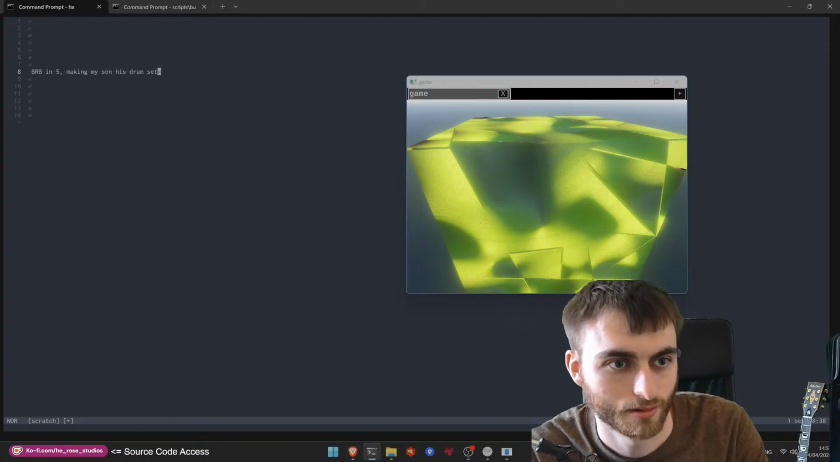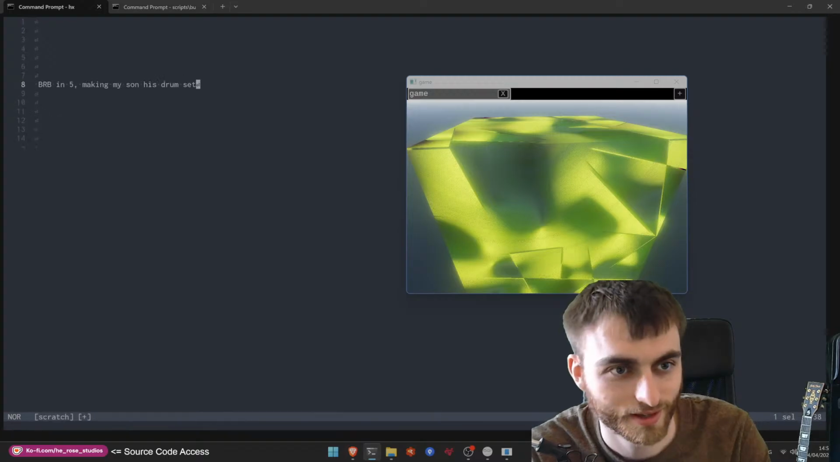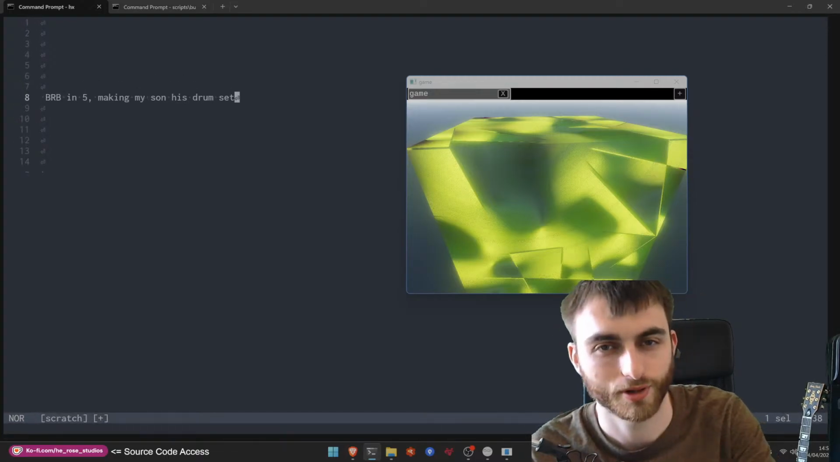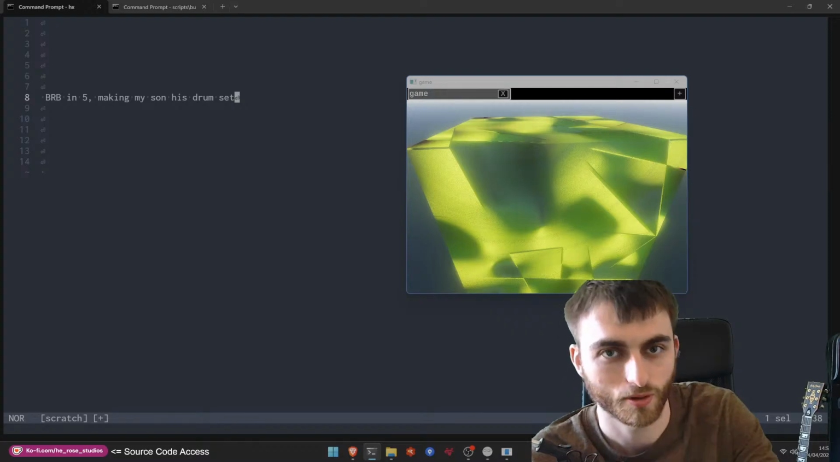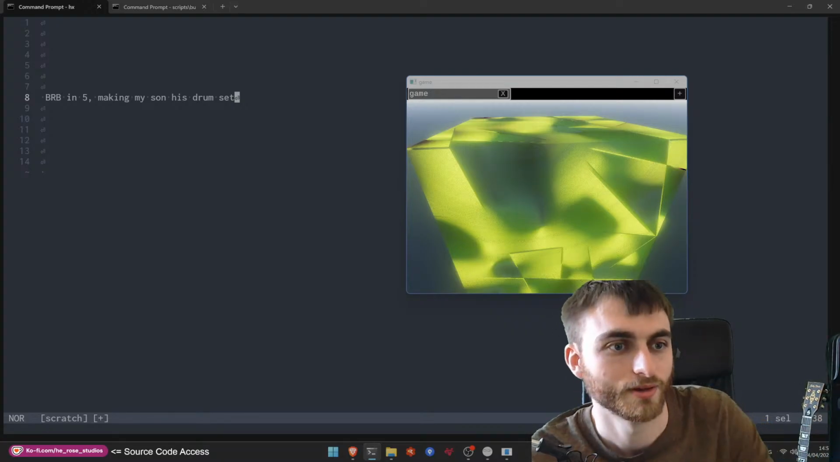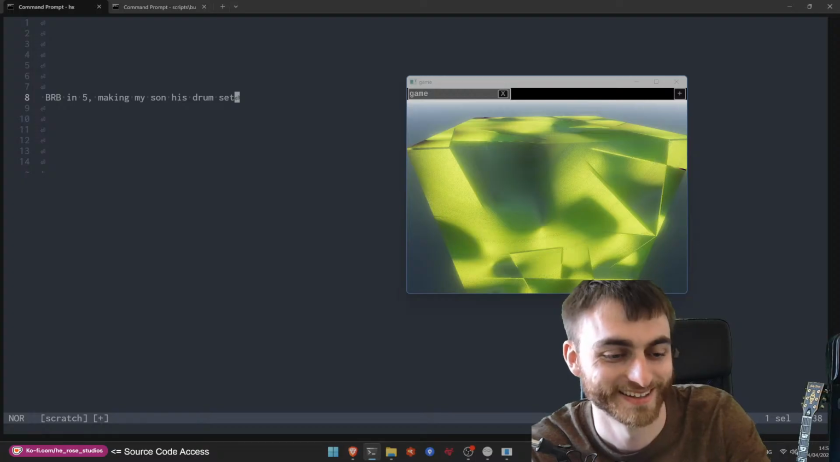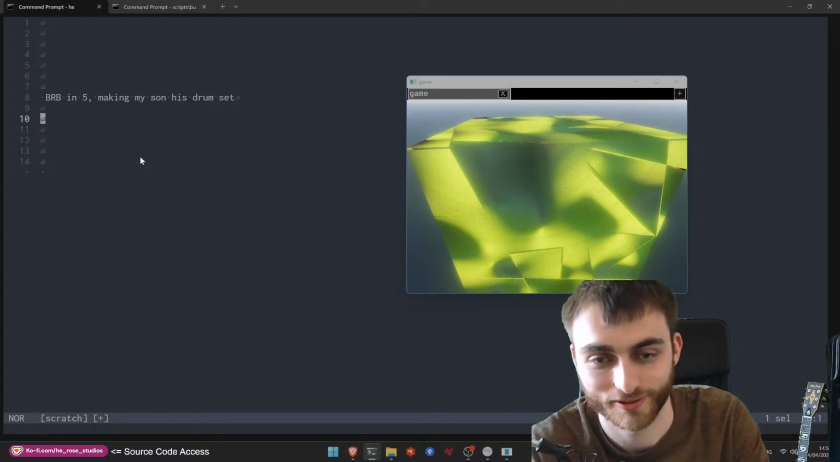Yeah, so my wife went out and bought him a drum set and he's super happy. He's already got some drums, but he really loves his drums, and so she's bought him one more, a proper set. I was going to set that up for him. He's super excited for it. So I'll be right back.